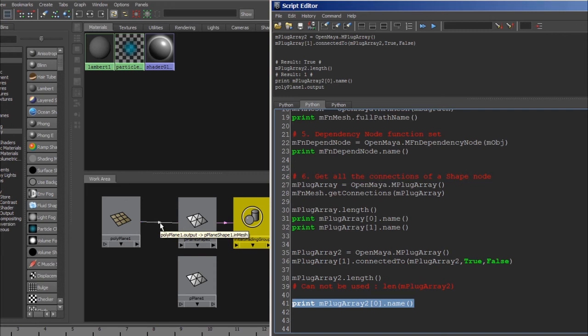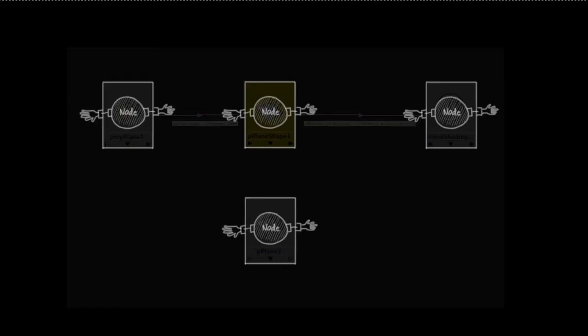Polyplane 1 output, and if we drag our mouse onto this bridge, we will see it is connected to polyplane 1 dot output. Okay, let's get back to our diagram.